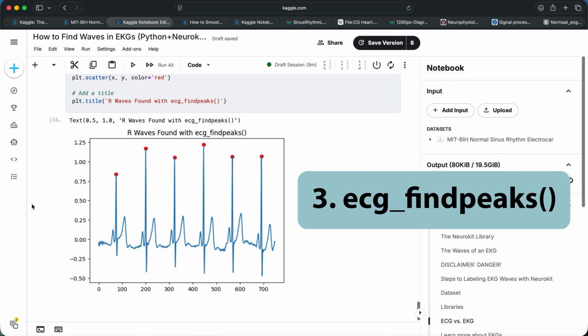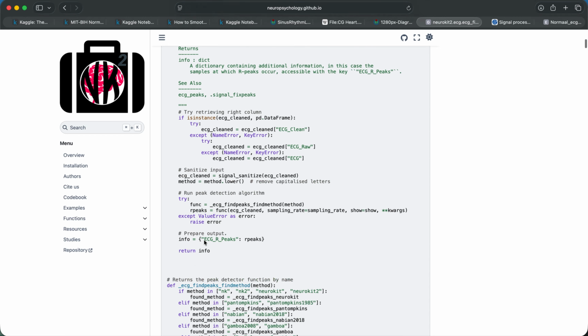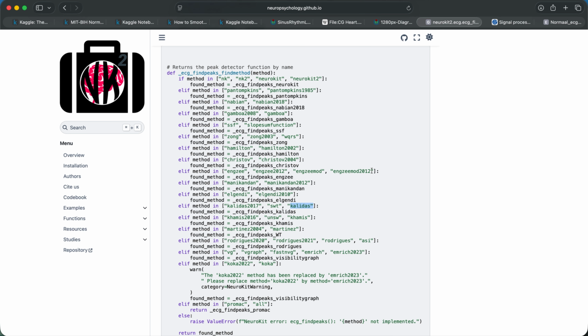And then finally, we're going to show you NeuroKit's ECG find peaks function. This one only finds R waves, but it provides about 20 different methods for doing so, all based on real research that has been published since the 80s.